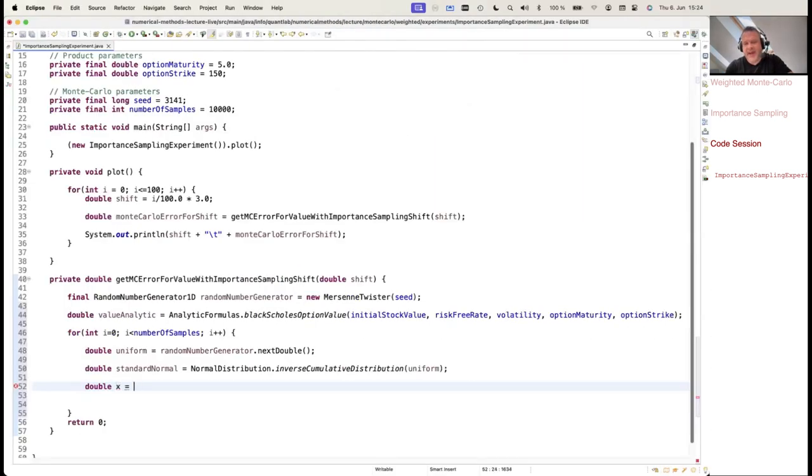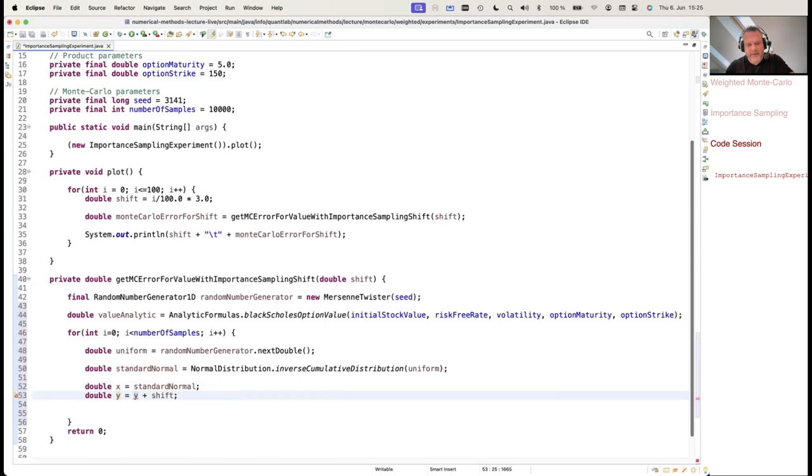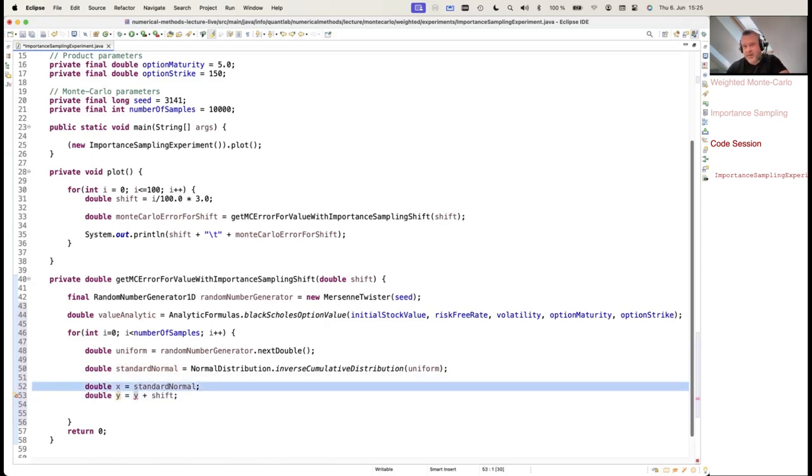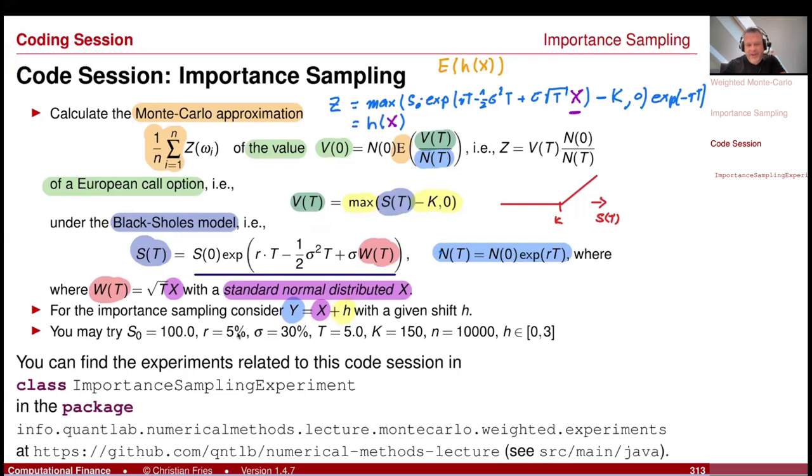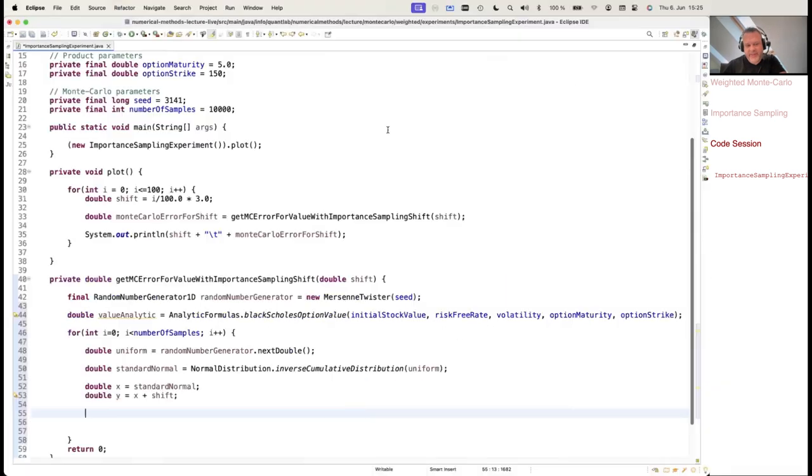Okay, this is my x, but now I would like to apply a shift to it. So then it will be the sample of my y. Let's write it like this. The x is the original one, which I should sample, but now I shift the random variable by applying a shift to the x. So y is x plus shift. And now I use this y in my function h. So here in my function, I use this y and multiply with the weight.